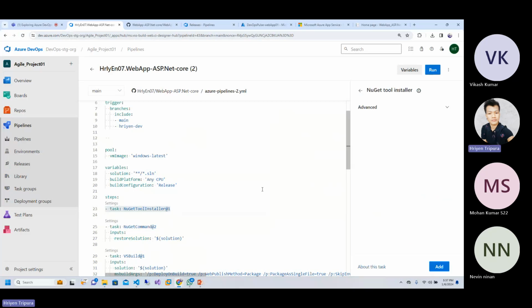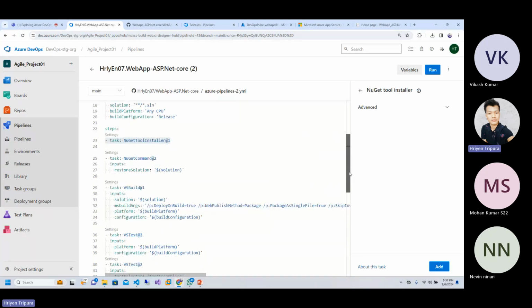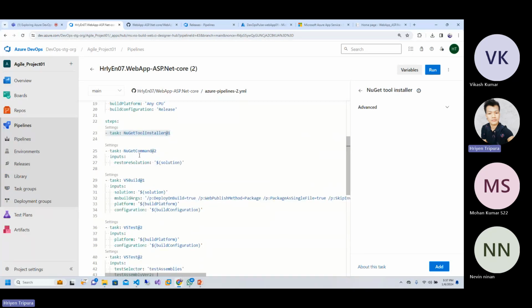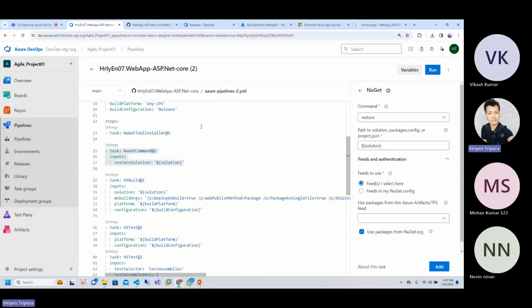Then the second task is a NuGet command. What it will do is restore. NuGet is the package manager, because we work with the ASP.NET base. That is why we use this particular package manager. So what is the command? Restore. We have so many other options also.